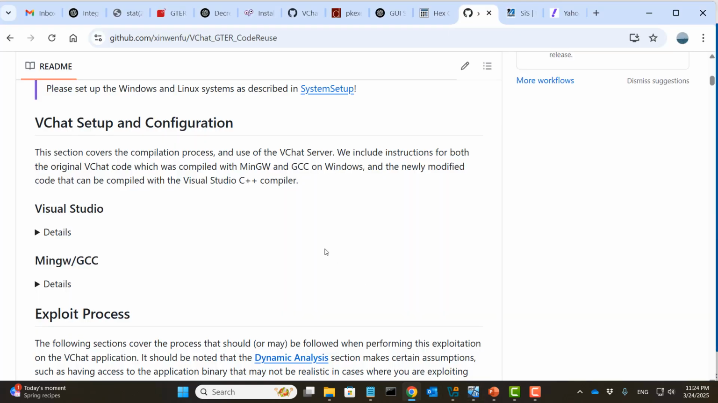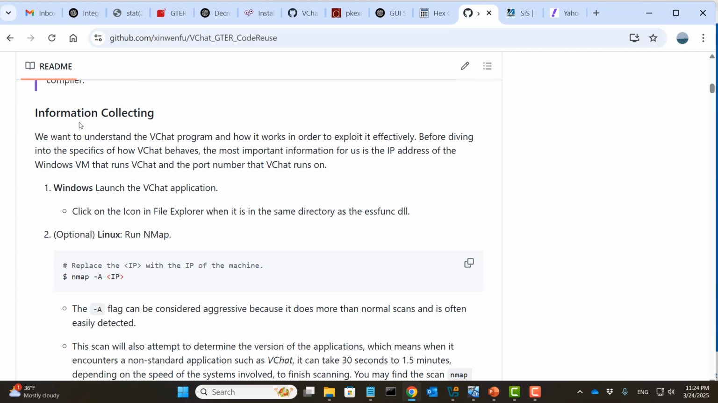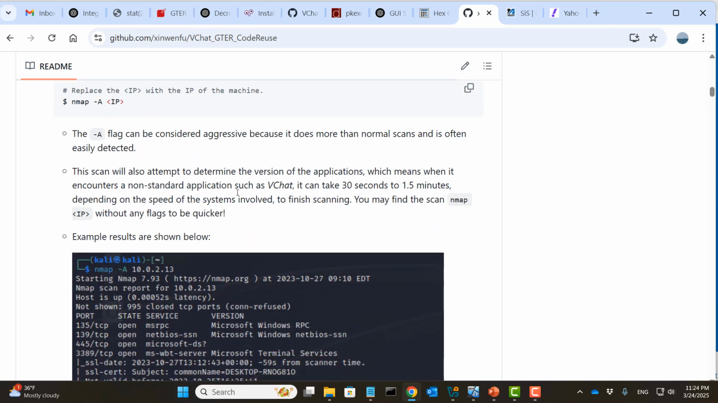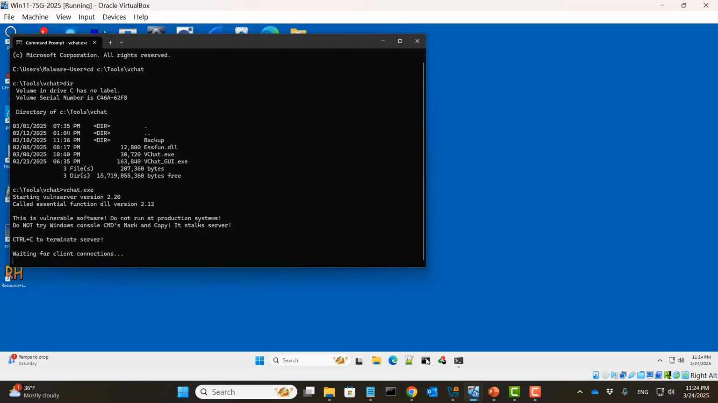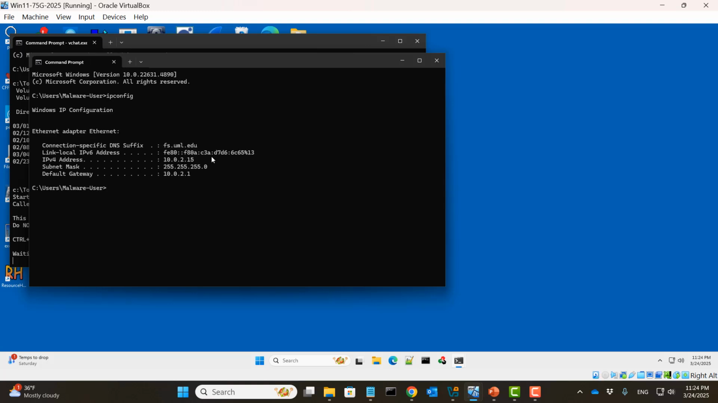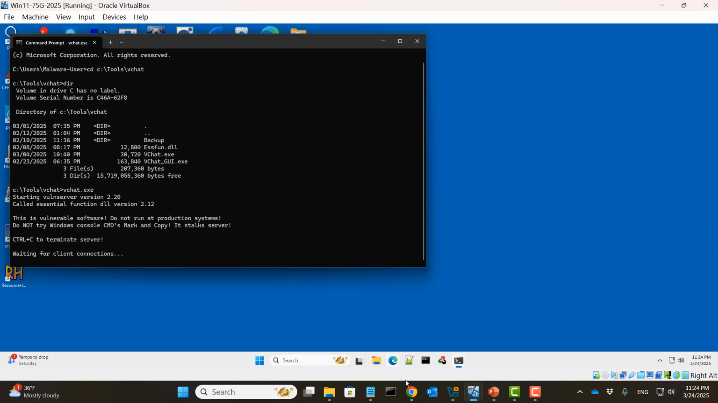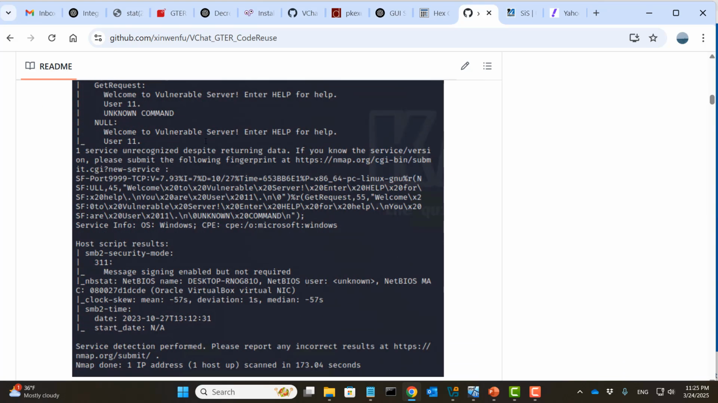Then let's come back to the tutorial and look at this exploit process. Here we have information collecting, and we can use nmap to scan the target computer, in this case the Windows VM. We will find out the chat server runs at this IP address. Let's look at the IP address of this Windows VM. It is 10.0.2.50. The server runs at port 9999. Anyway, we are going to ignore this step here.